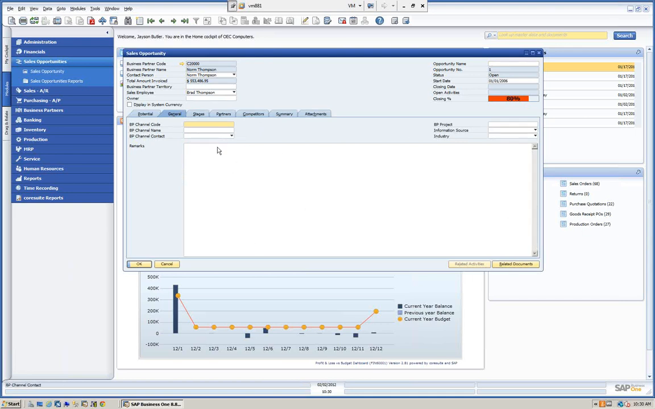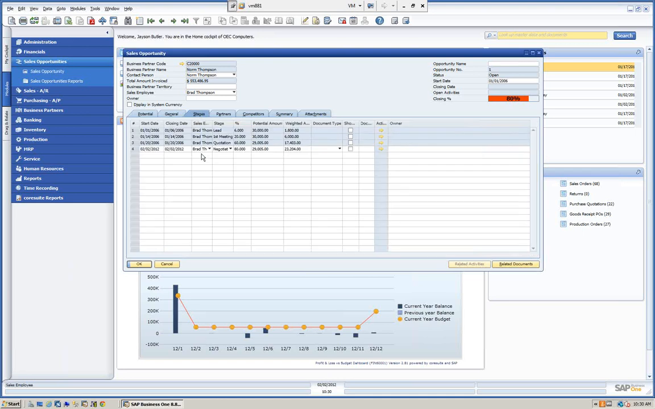We can add related documents to it. We can put the BP channel codes if we want. Maybe this is part of a project. We can add that. We can add some information and the type of industry we're in. Again, it's all up to the user, how you want to set that up. The key is the stages.